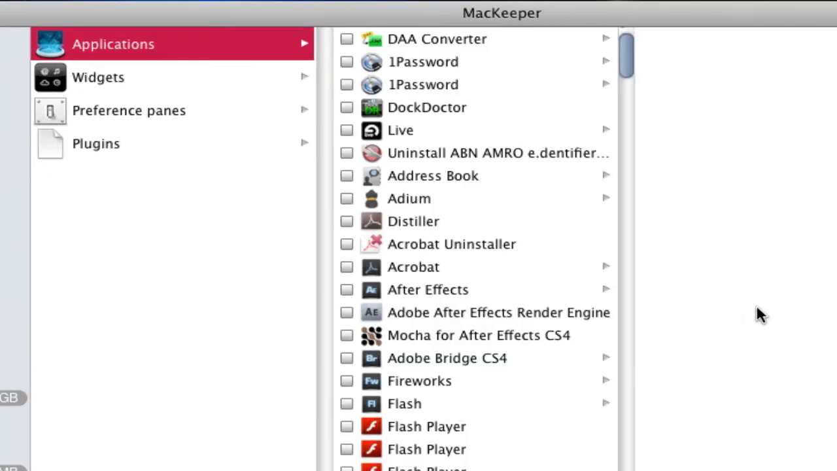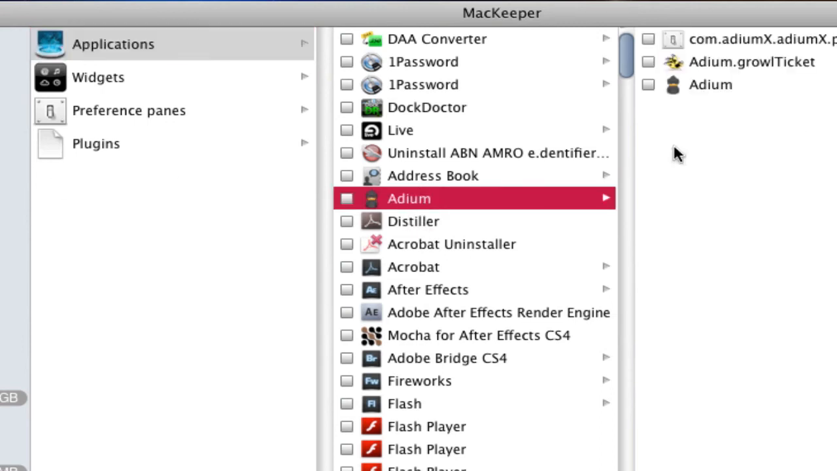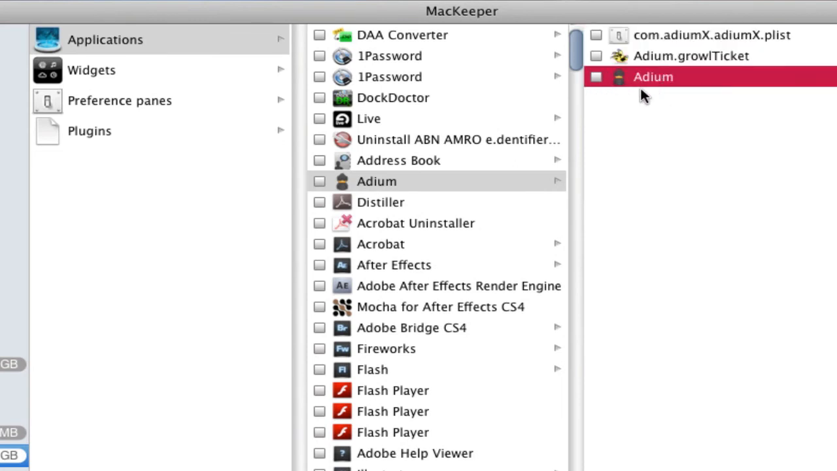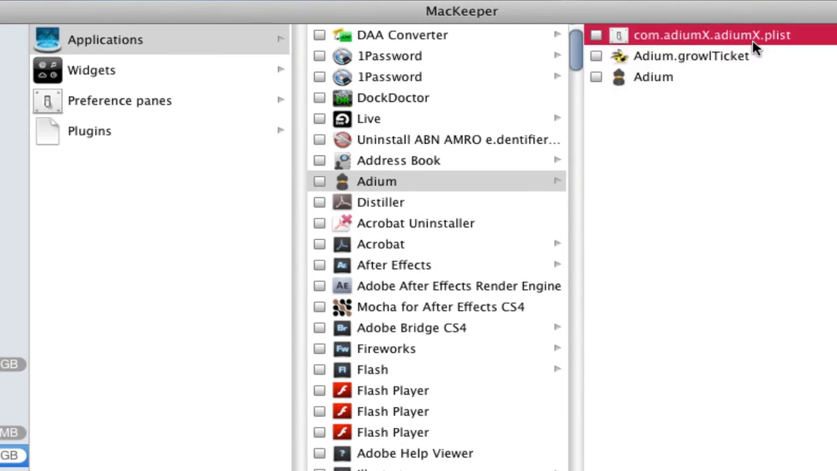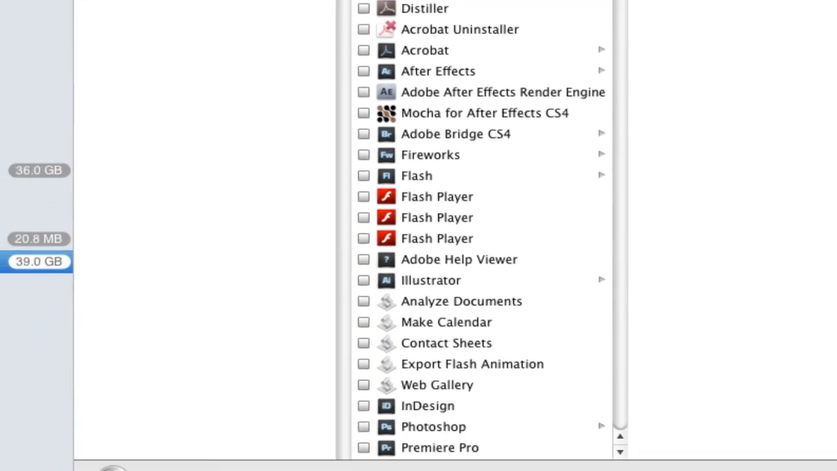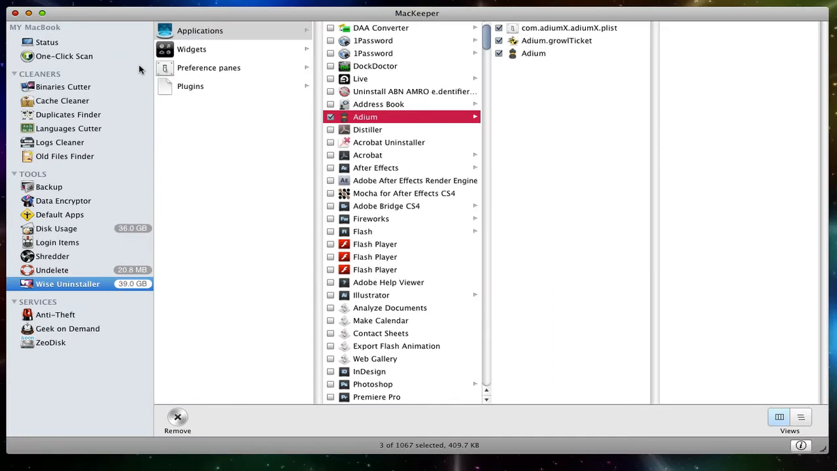So I'm just going to go through the application. You select the application you want to remove, and you can see all the related files to it. There'll probably be the application, and then the list, and then sometimes other files. You just select it and click on remove. It's going to ask you for a password, and your application will be removed. So really simple, but that's how you should uninstall applications from your Mac.